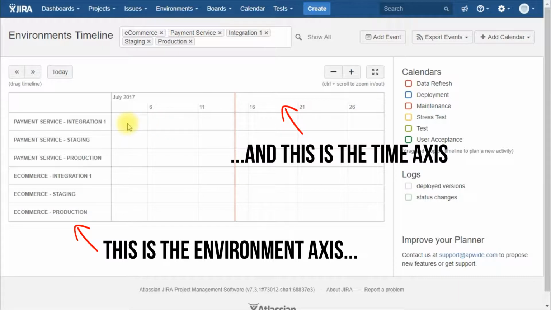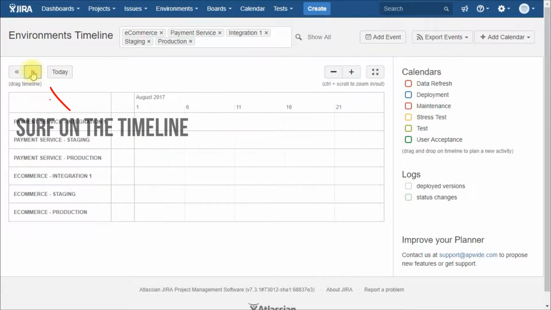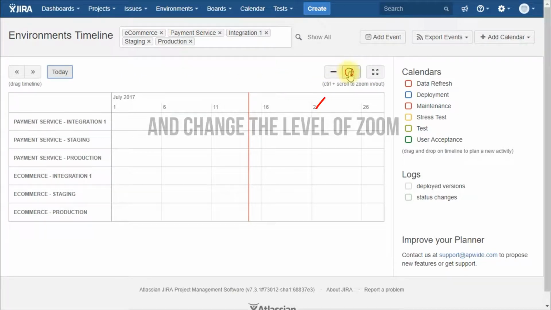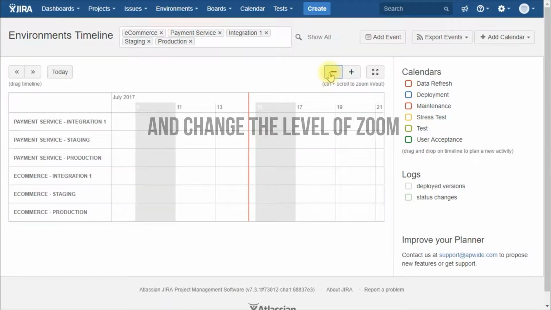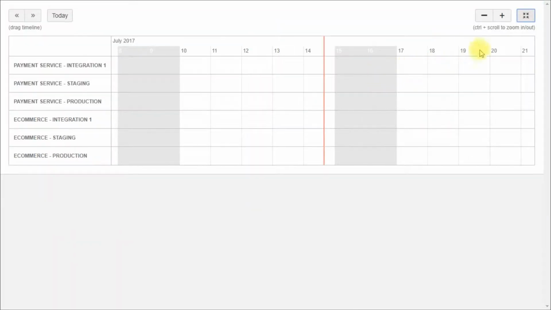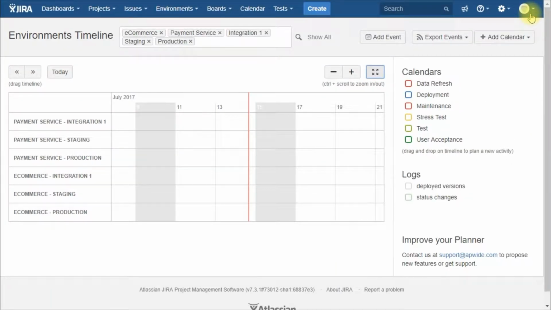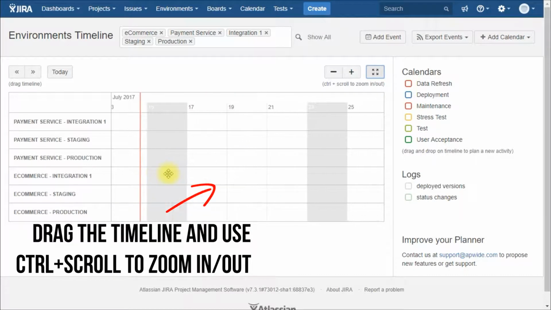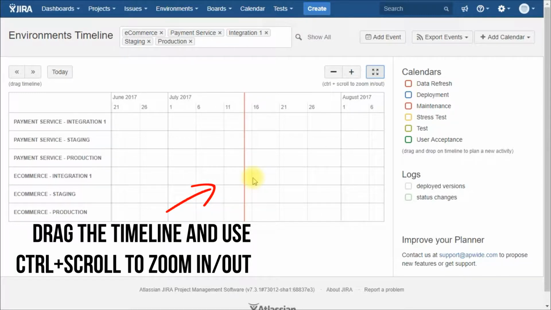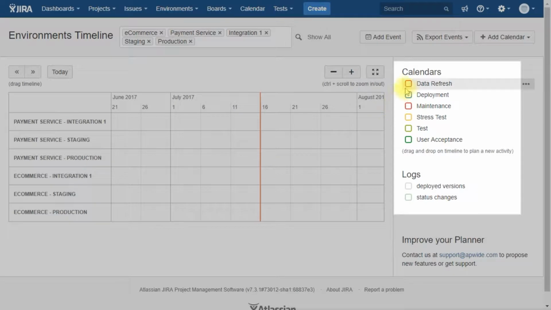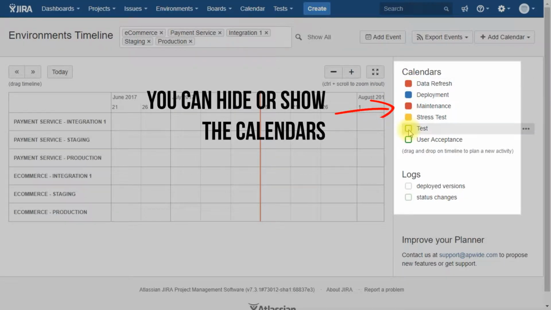So you have the environment axis and the time axis. You can surf on the timeline using the arrows. Go on today's date. You can also change the level of zoom. You can display the hours instead of the date. And you can also go full screen, which is very useful if you want to print your timeline. What is also useful is to drag the timeline, and you can also use Control Scroll to zoom in or zoom out.